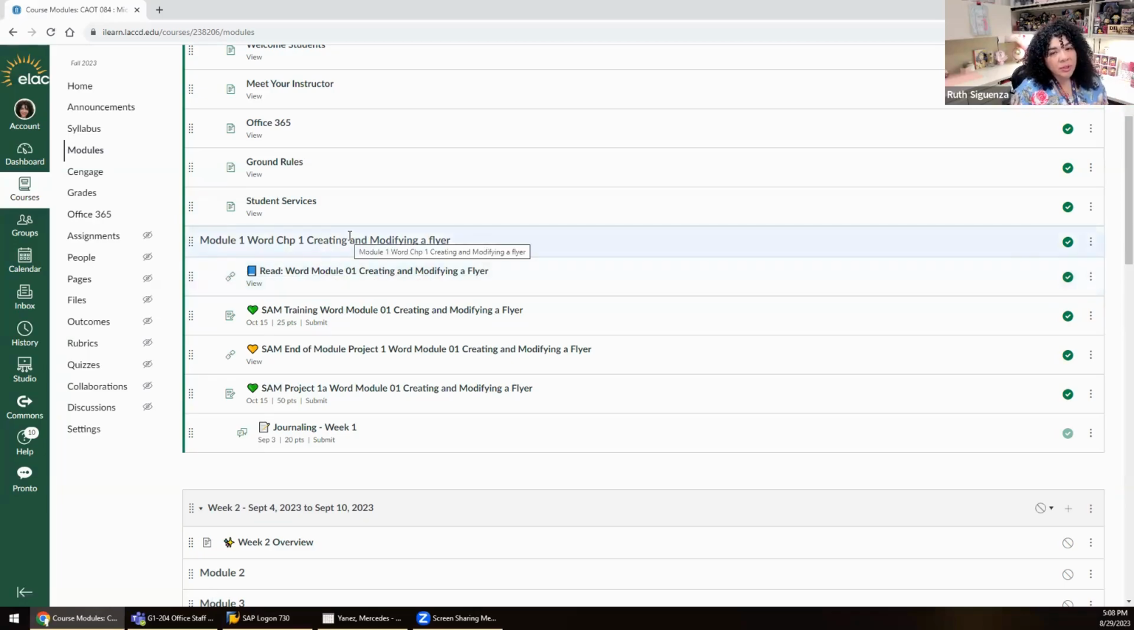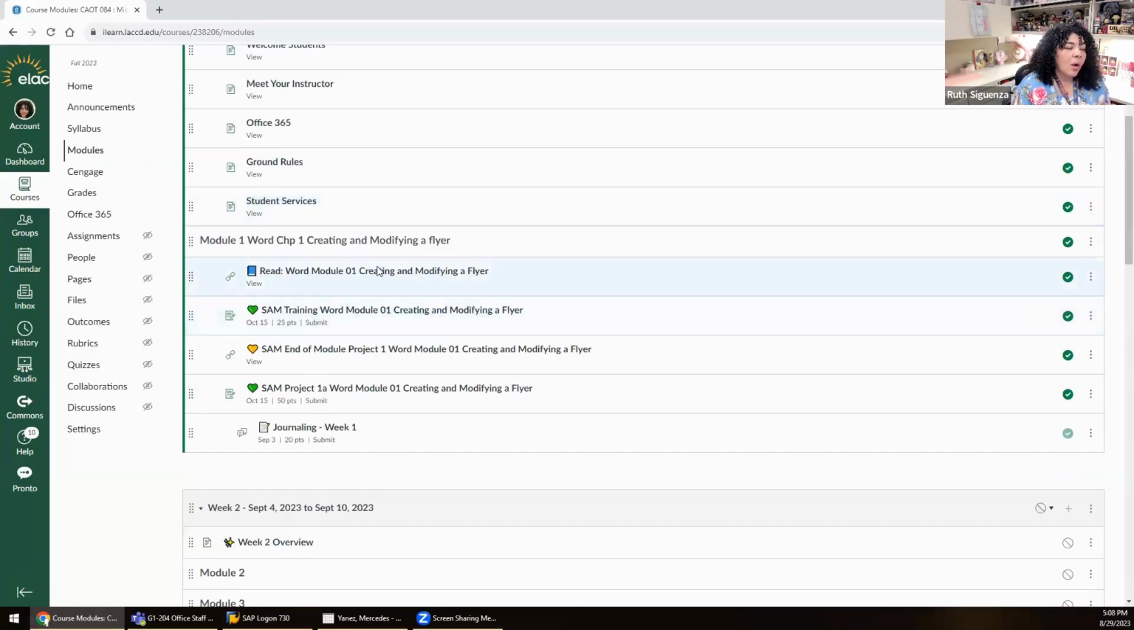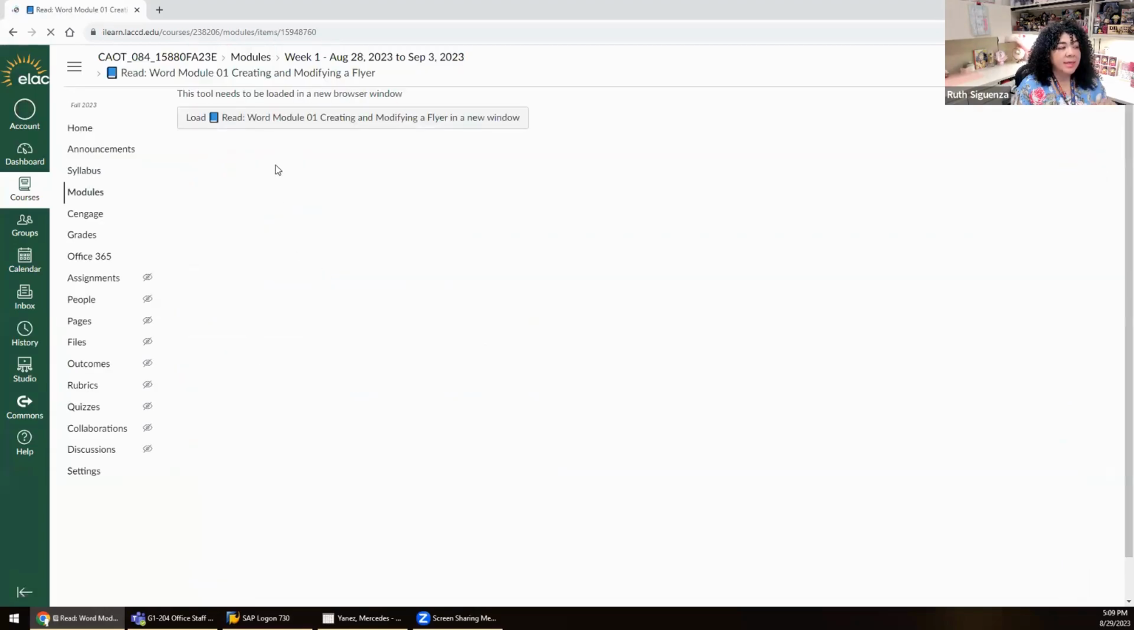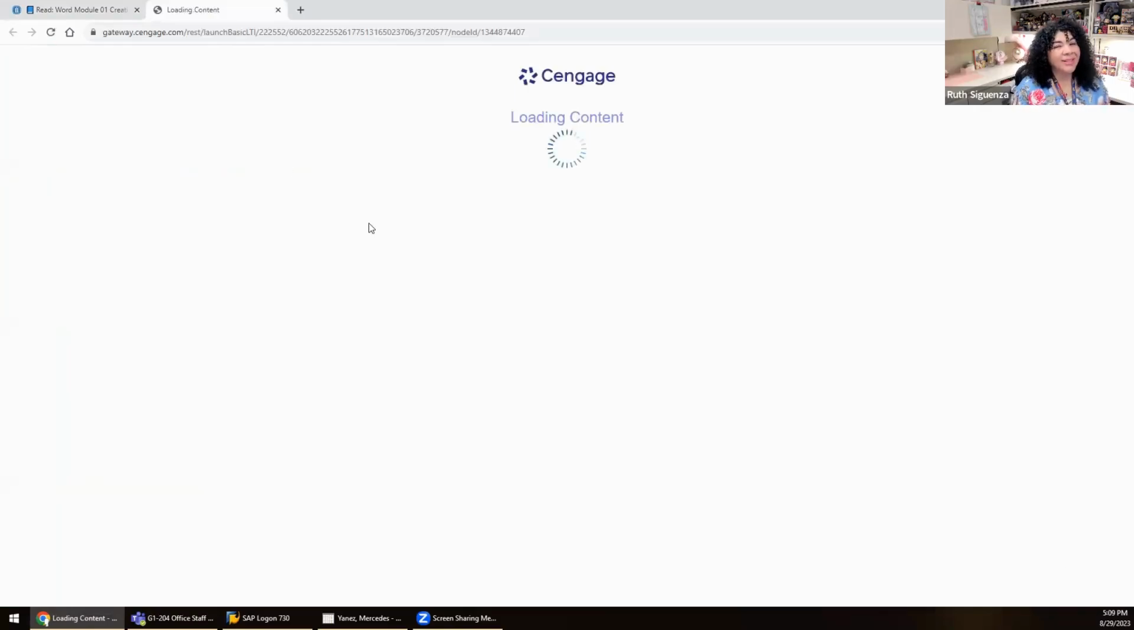Once you purchase your code and get your account activated, if you go to the syllabus, it tells you all about how to get your code. When you click on this first one, read, it's going to take you to a page and you're going to click that. Now it does take a tiny bit of time, okay? Just a little bit, not a lot.